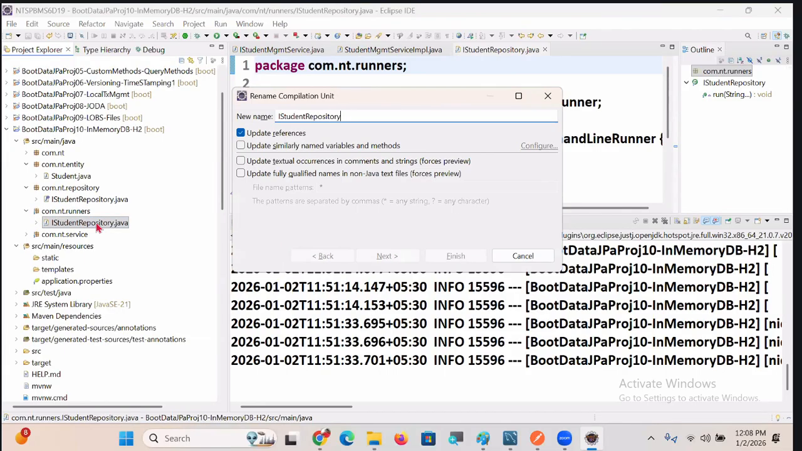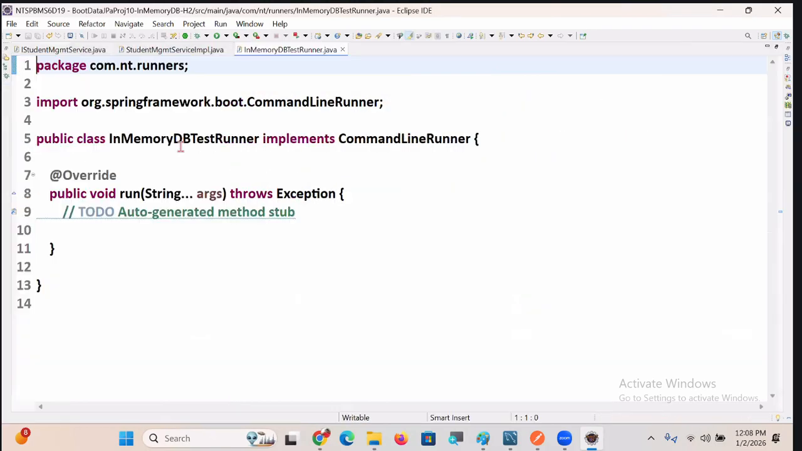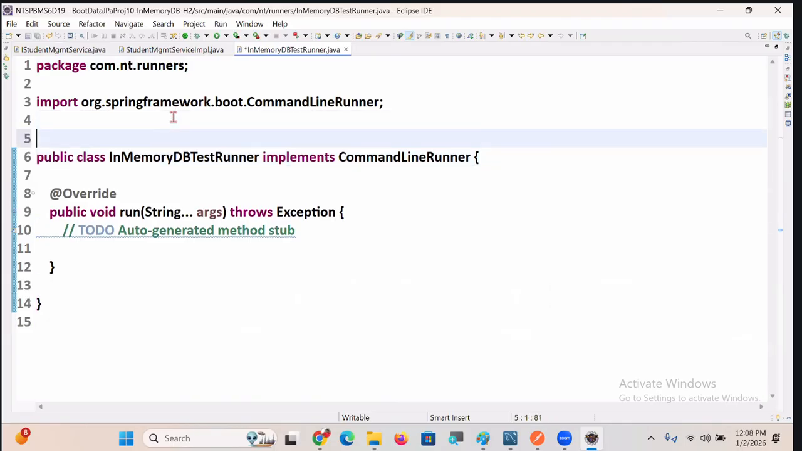In memory DB test runner. What runner? In memory DB test runner. Say next, save. In memory DB test runner. Okay, this is my command line. Okay, tell me guys, what's there?